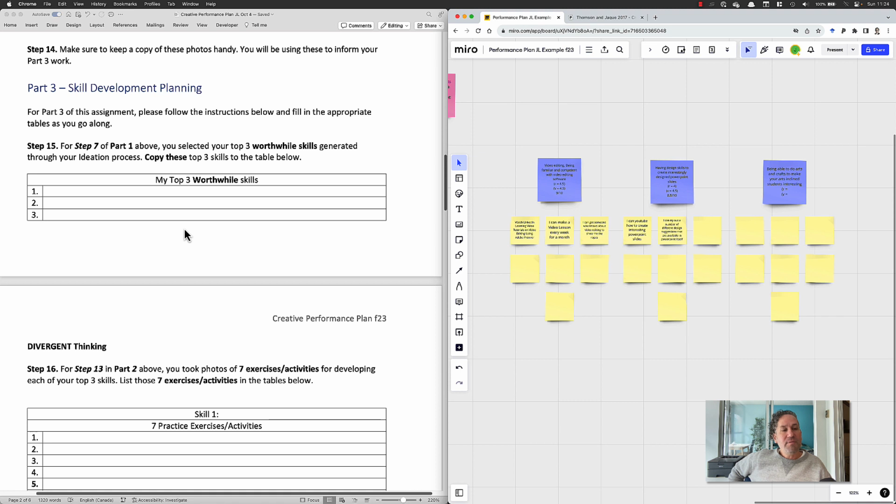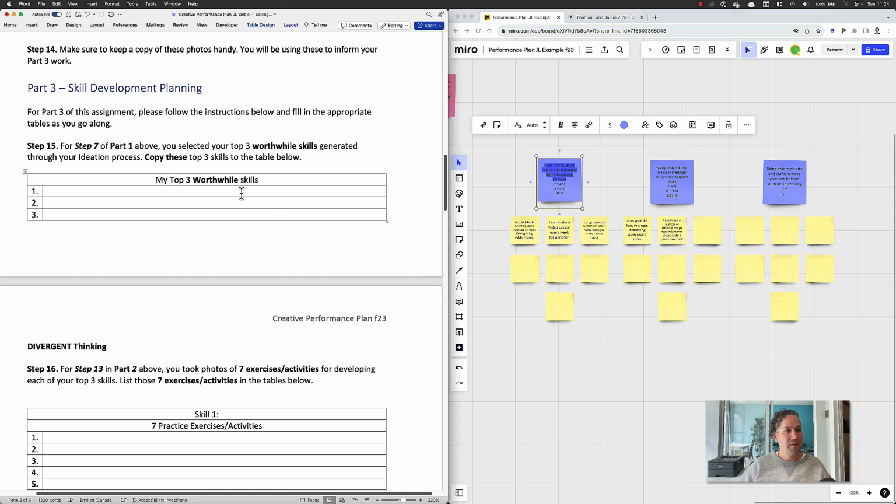So it says here, for part 3 of this assignment, please follow the instructions below and fill in the appropriate tables as you go along. Step 15. For step 7 of part 1 above, you selected your top 3 worthwhile skills generated through your ideation process. It says here, copy these top 3 skills to the table below. So I'm going to say, okay, video editing, being familiar and competent with video editing software. And I'll bounce into here and I'll just paste it.